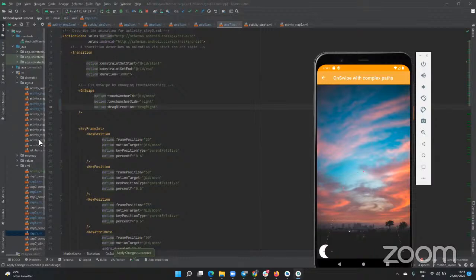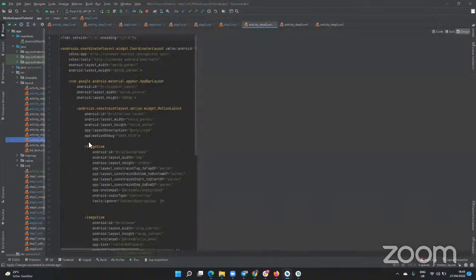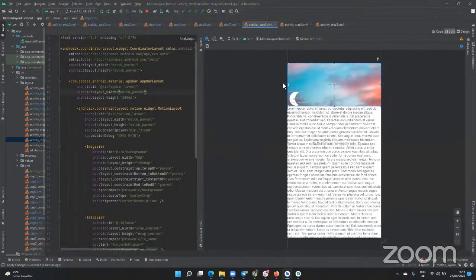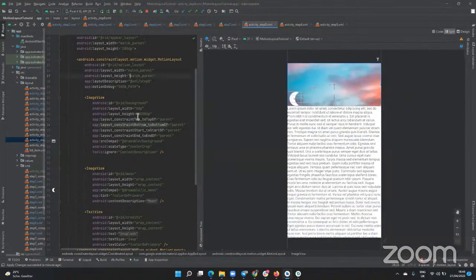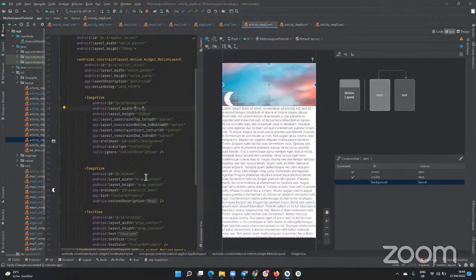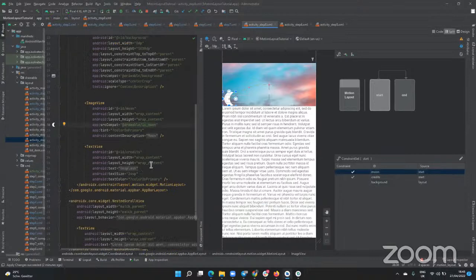You can check out we have an activity step 8. Let me open it up now. I have this already laid out. This is a coordinator layout, and it has an app bar. In our app bar, we have already defined the motion layout, where we have two images: this is the background, this is the moon, and then we have a text, which is our on splash. We already have that.